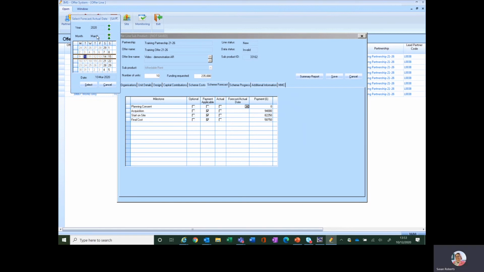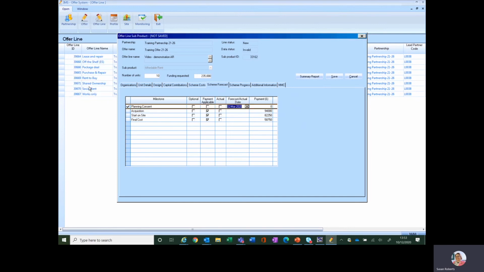Okay, and it was the 2nd of March. So let me click on that. And what I can see there is that that date is a Monday, so that's important for IMS. Click on the select. Okay, so you can see that that's transferred the date through. Now, that is a date in the past. So that was my actual achievement of planning.